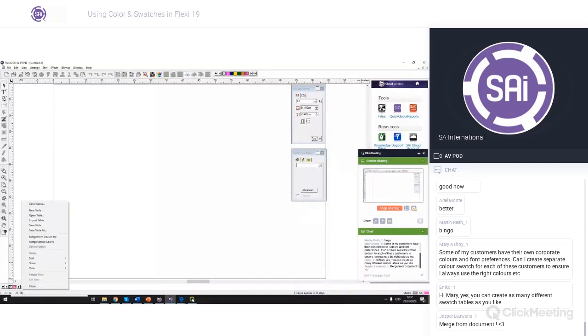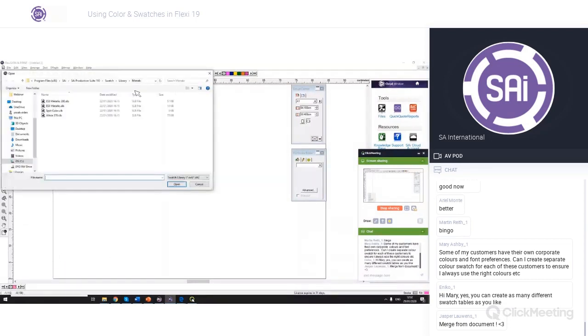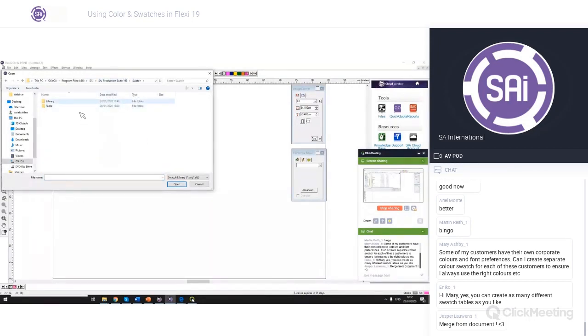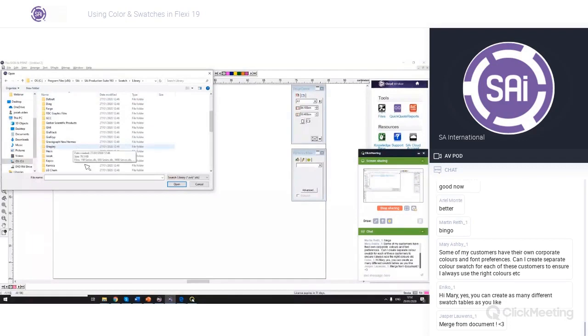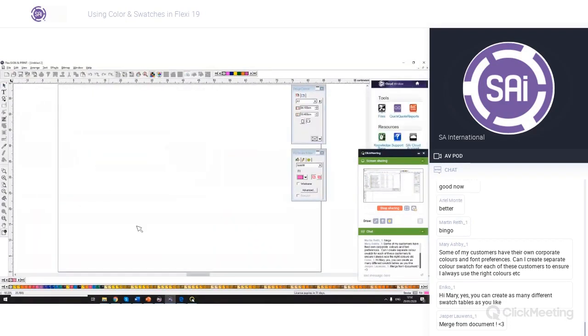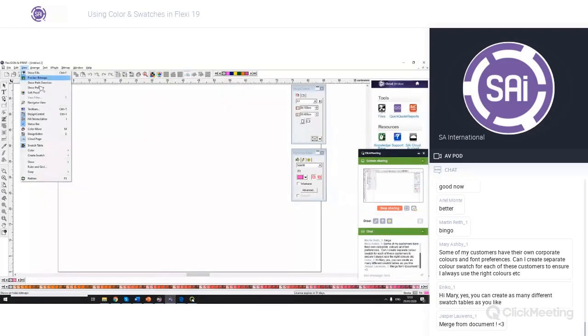So again, we're going to just open back up the library for Pantone solid coated. Swatch library Pantone solid coated. So now we have all of our Pantone colors here. Let's see how we can create the swatches for my customer. So in the view menu, we have this option called create swatch, and we're going to use our current palette.